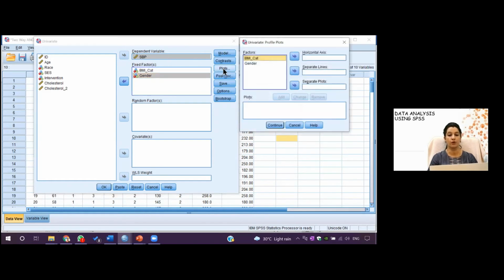So I'll come to Plot. If you come to Plot, you will have this window. What you do is shift this to this. This separate line means that you want separate lines for gender. You can have again the separate line for BMI category and then add it and then continue. So you will have two plots. You will have one plot where there will be separate line for gender. You will have one plot where they will have separate line for BMI category. So just enter like this.